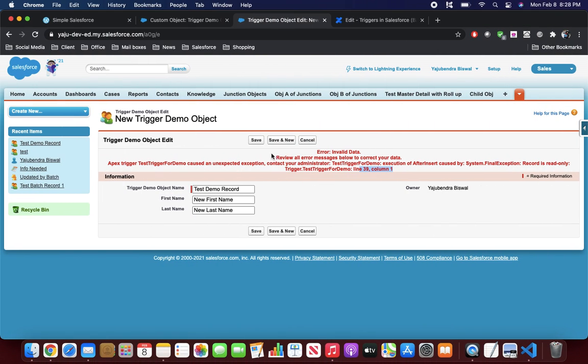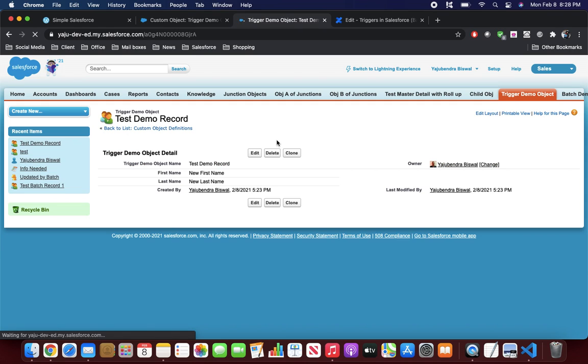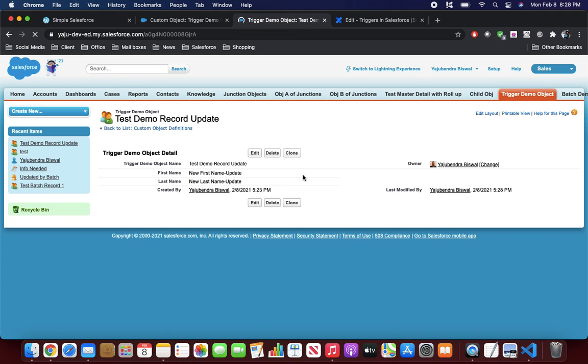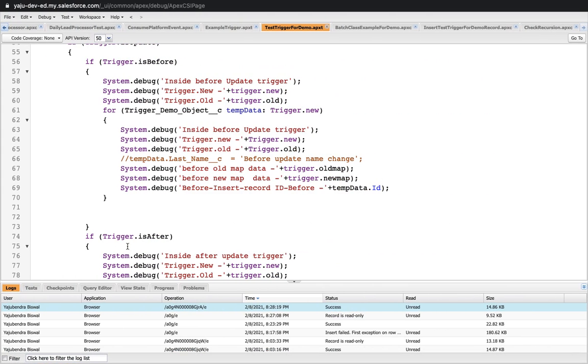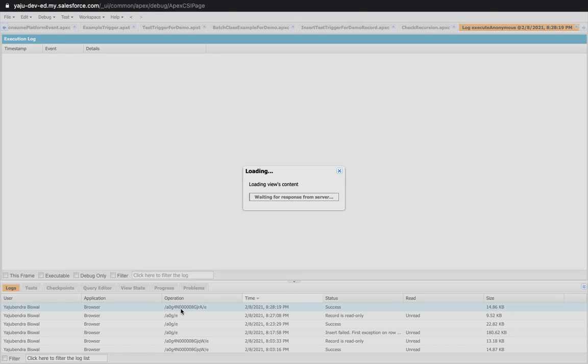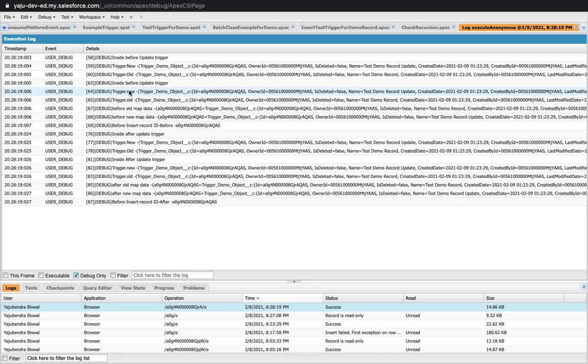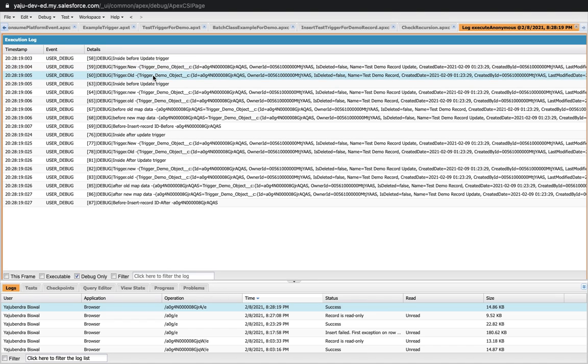So let's try something with the existing record. Now we are going to do an update. So now the trigger.old and new both should have some value. Trigger demo record update. I'll give you a little more details on the trigger.new and old in the documentation. So let's go to the log and see. I put the logs, debug logs, so that you can understand. Trigger.new has a value, trigger.old has a value.